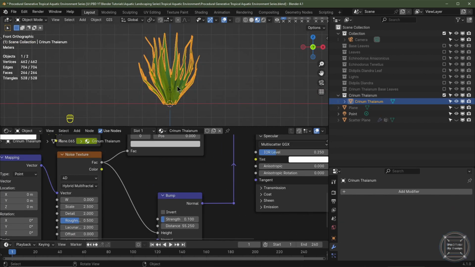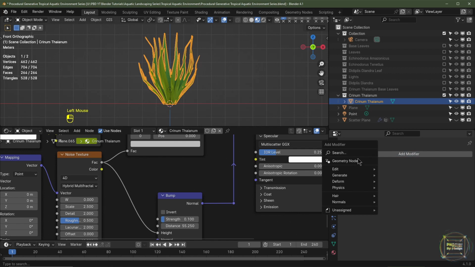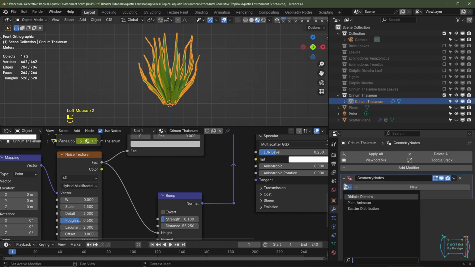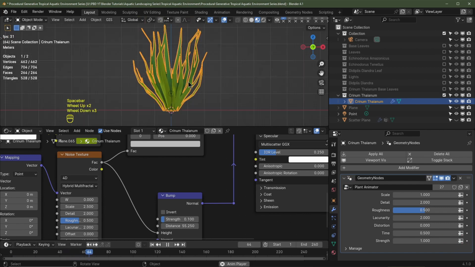there. Now I'm just going to add the geometry nodes plant animators to the two plants that we just made. So with the Crinum Thaianum, I'm going to go to add modifier, we'll go to geometry nodes, and I'm going to select the plant animator. If I push play, you can see it's animating.